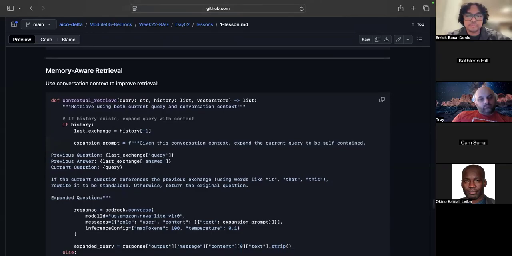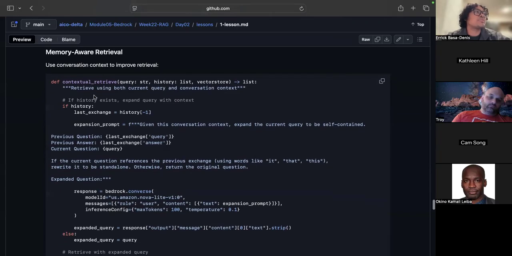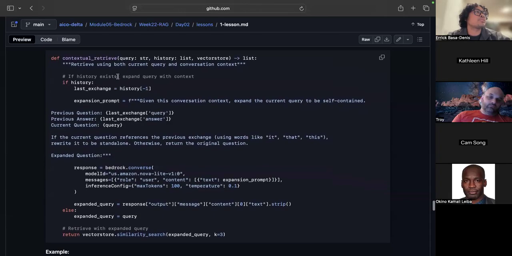Memory-aware retrieval. So we have contextual retrieve. It just checks to see if the current question references previous conversation turns. If it does, it rewrites it to be self-contained using an LLM. Self-contained meaning that the query can be understood on its own without needing to look at previous conversation turns. So we're passing in query, the history, and then the vector store. The docstring says retrieve using both current query and conversation context. So if history exists, expand the query with context.